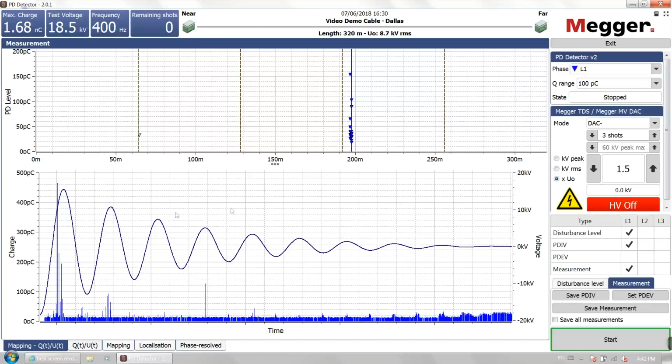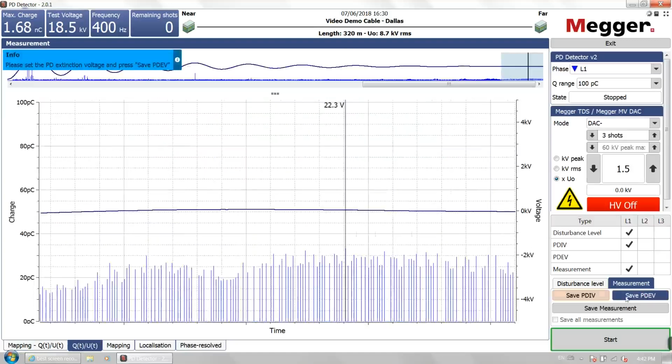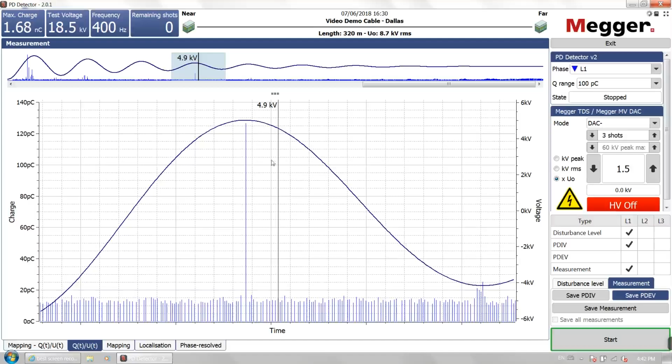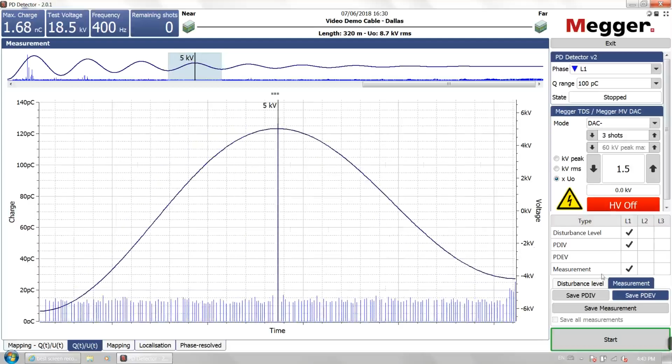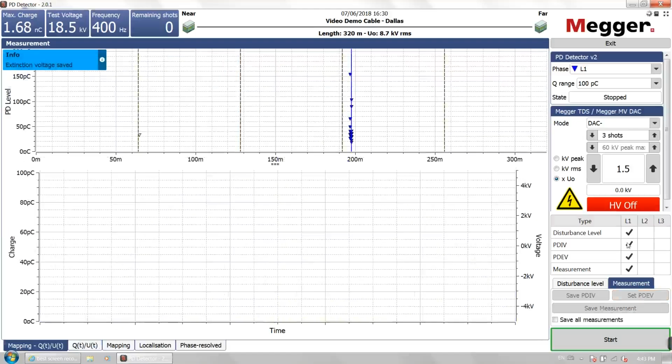So we see some PD here. I think that this is our last PD voltage, so we're going to set our PD extinction voltage. Software does not do a good job of finding it this time. We're going to drag our cursor back over in this direction, put our cursor right on that line. Come on, there you go. And save our PD extinction voltage. Okay, so now we've got our check marks. We've got everything we wanted to do.